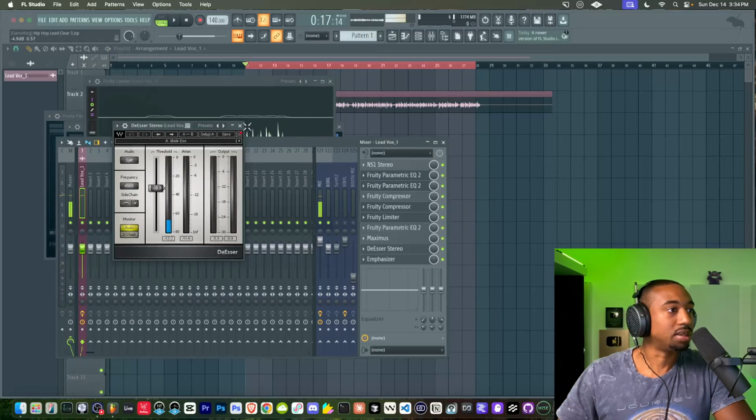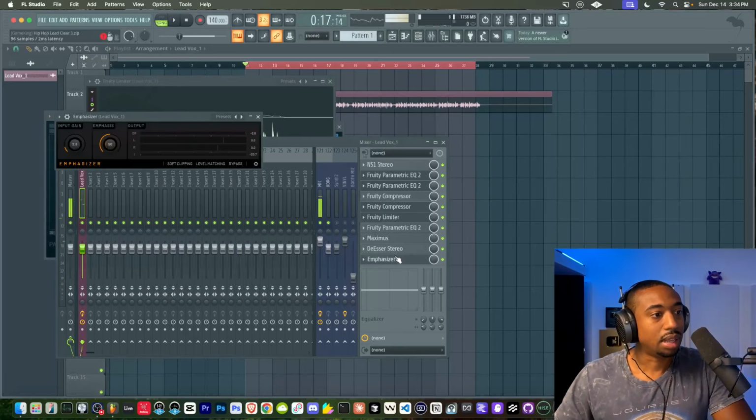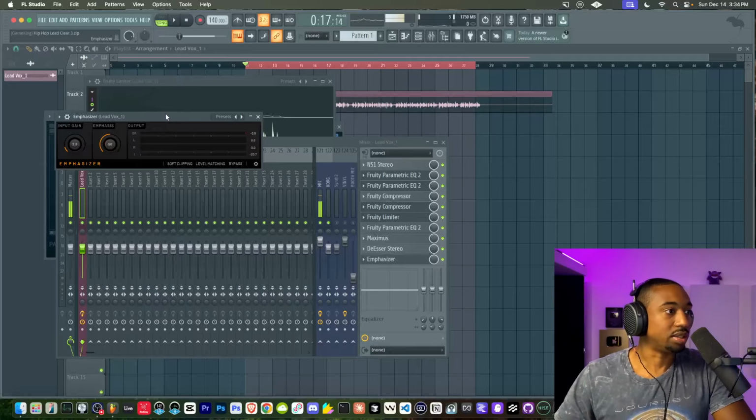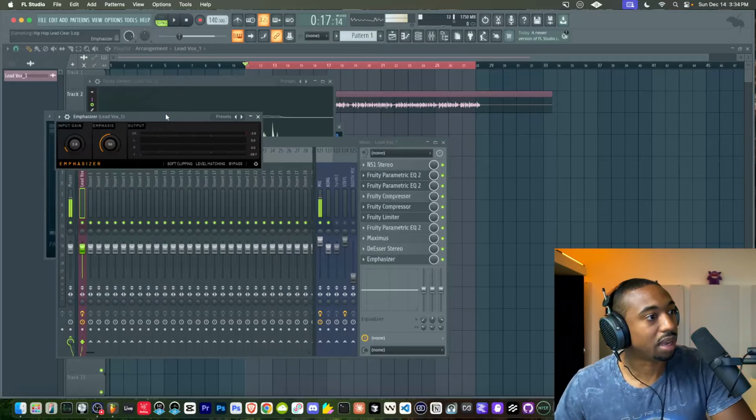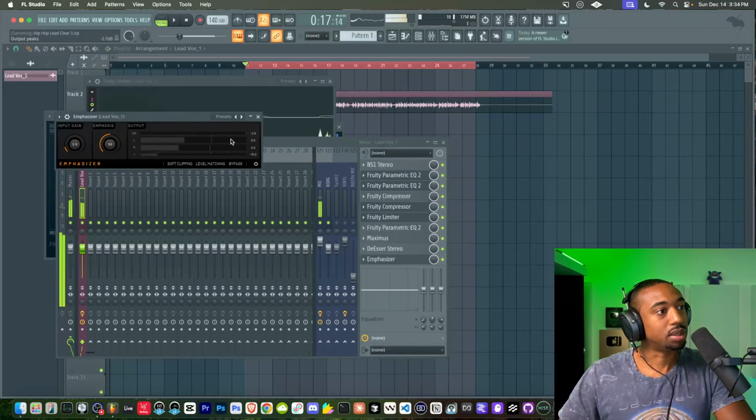Just taking care of some of the sibilants, not going crazy with that. And lastly, we're running the vocal into the emphasizer, which is their smaller limiter. It's just a smaller, compact version of it. And I'm pushing this until we see the gain reduction.